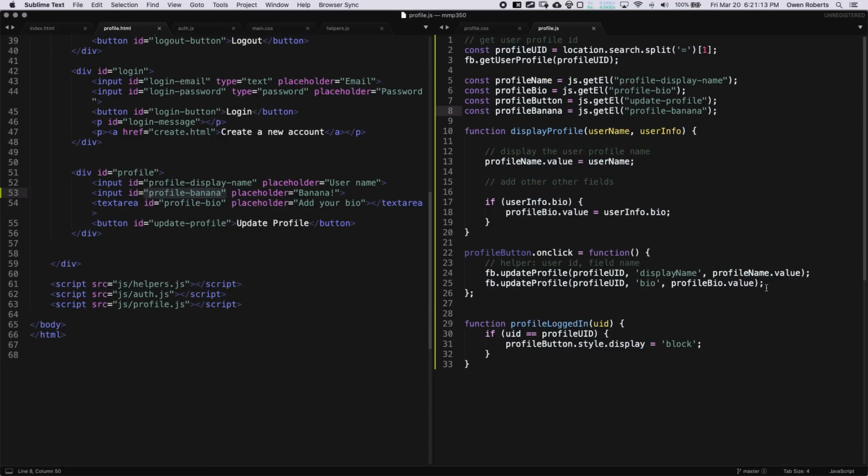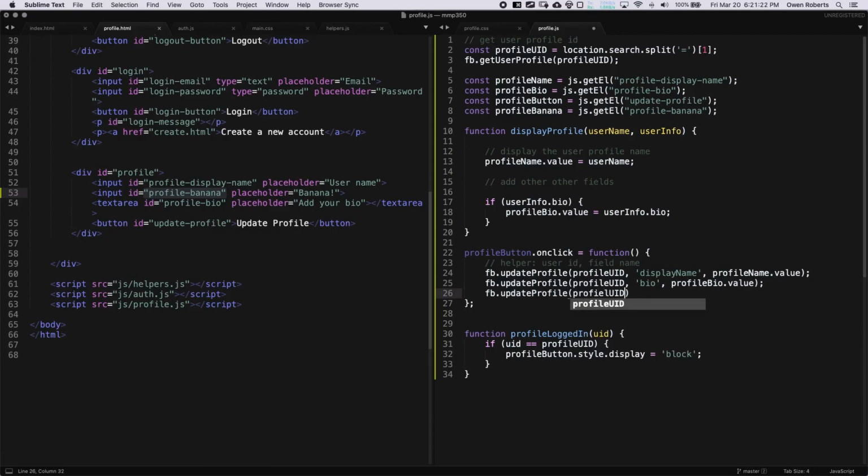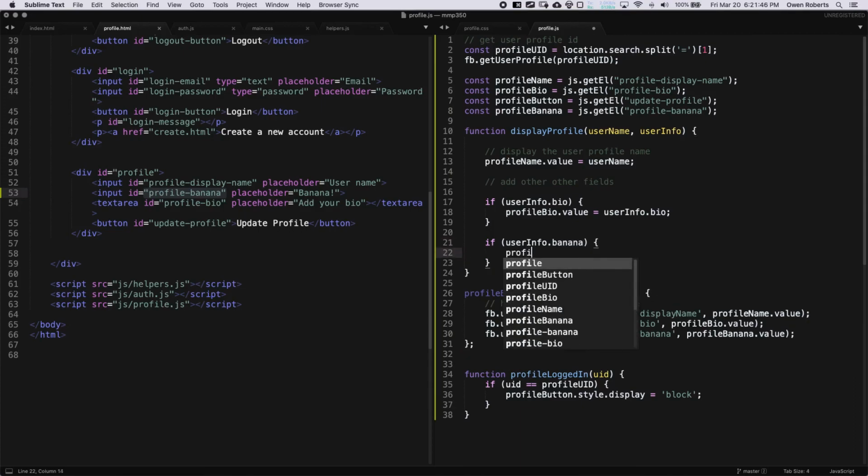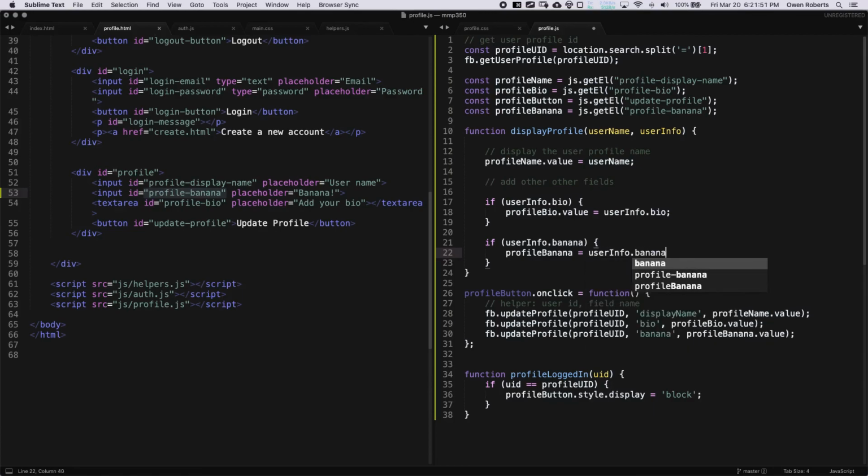So then I need to do the update. So Firebase.update profile. Same thing, profile UID. Whoops. And this new field is banana. Again, you can call it whatever you want as long as you reference it the same way. And then this gets profileBanana.value. So that's whatever the user typed in. So then finally, the last part is if userInfo.banana, profileBanana equals userInfo.banana.